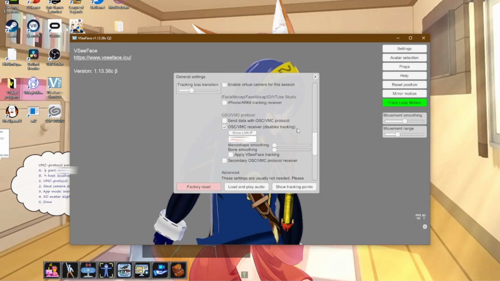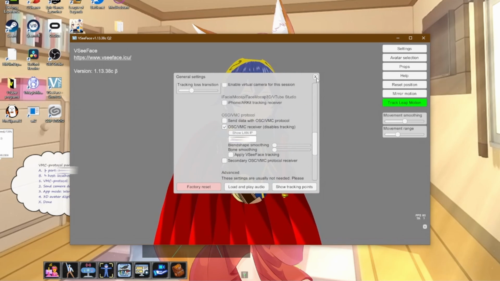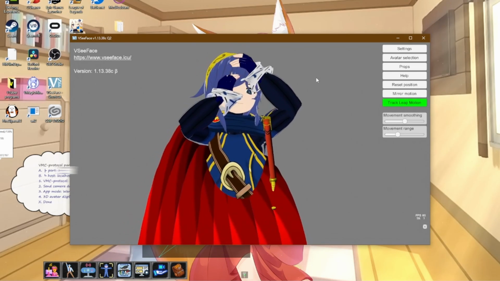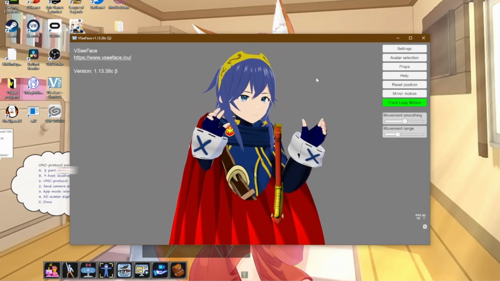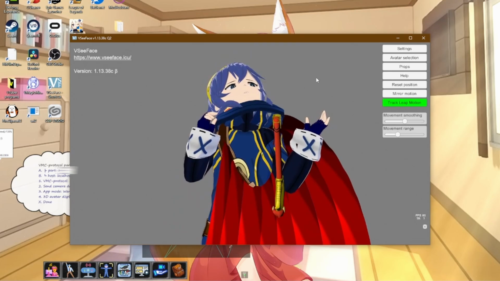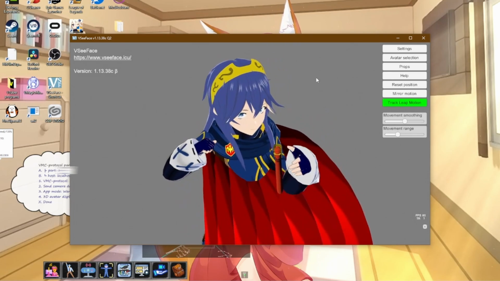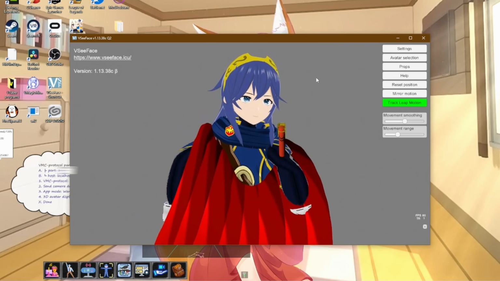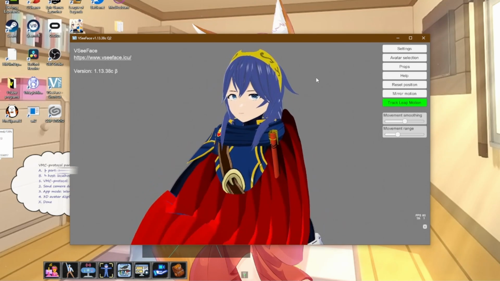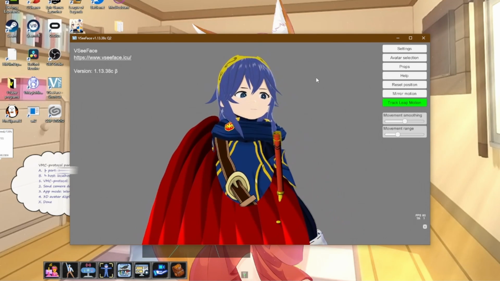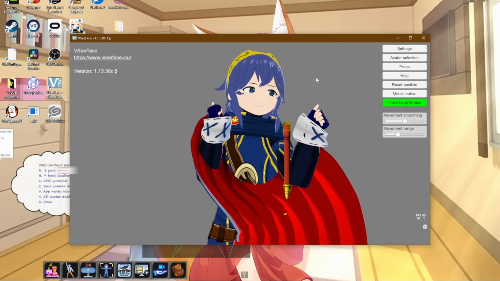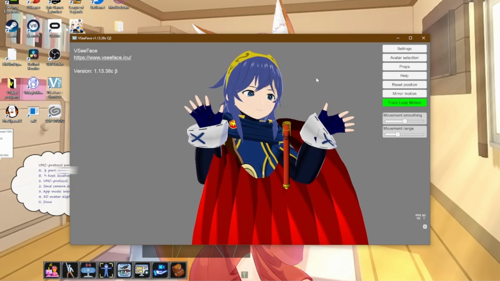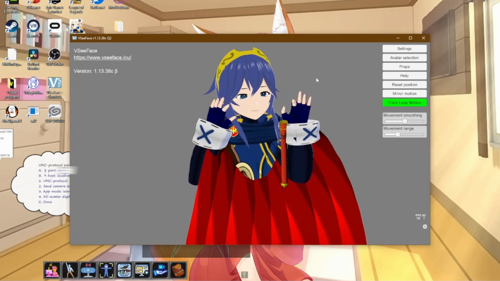So yeah, trying to turn around and get it back in. You get how this works now. This is causing a bit of an issue. Okay, there we go. I don't know what's wrong with the cape. So yeah, full body tracking in VSeeFace, pretty much.